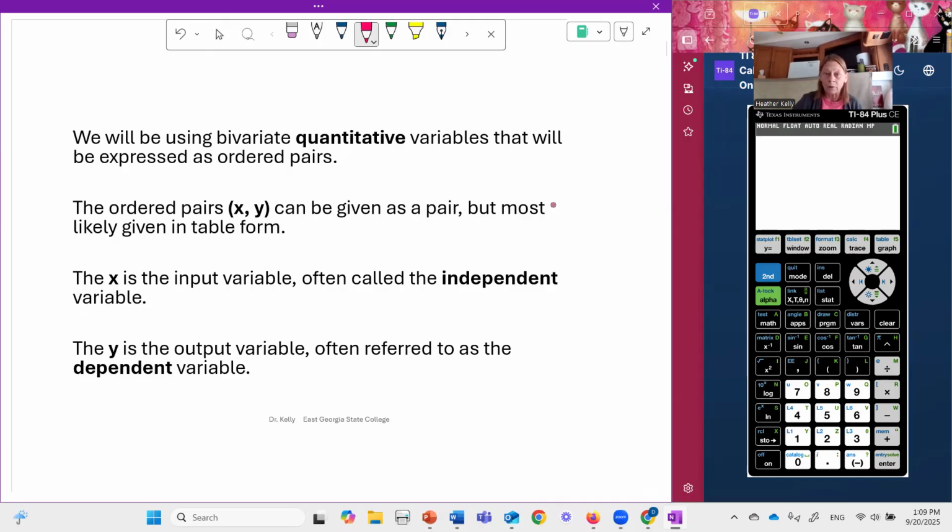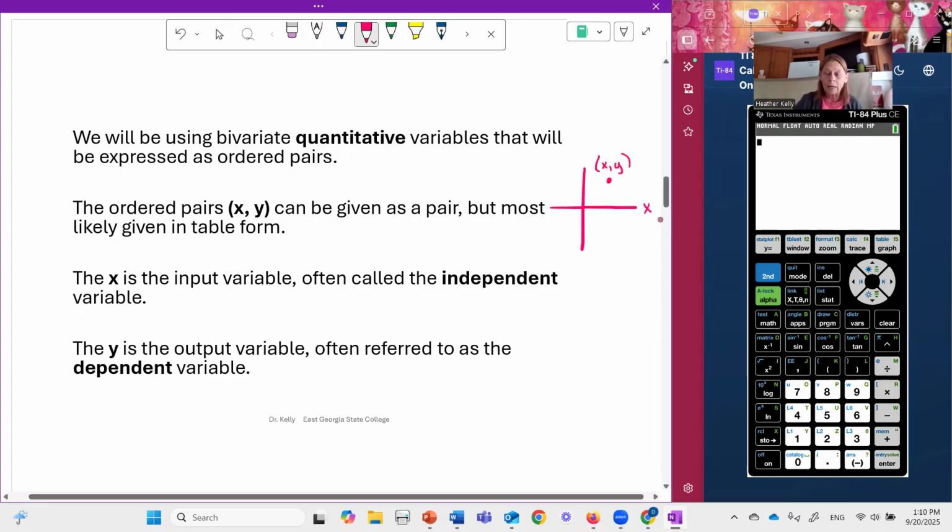We're talking about plotting a point right here that would be X, Y, where X is the horizontal and Y is the vertical. And that's what we're kind of getting at. Now, a couple things are very important for you to be sure you understand. X, the first in the pair, is the independent variable.